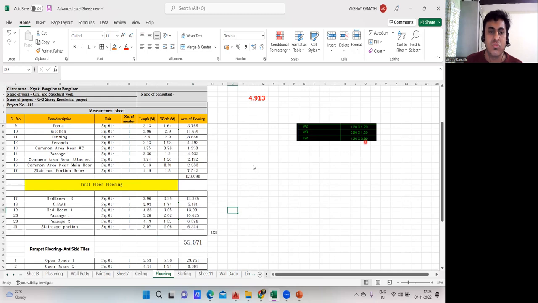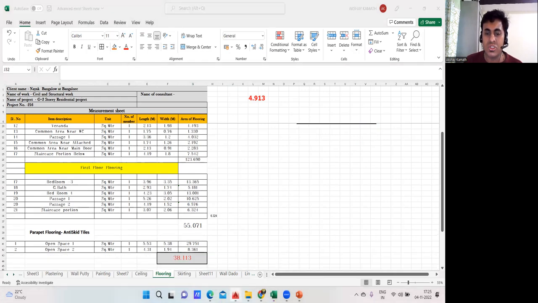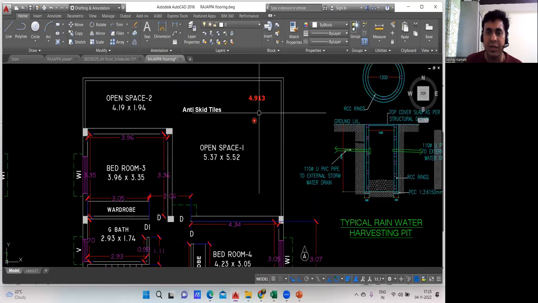Okay, fine. So in the next lecture, we have another small portion left out. That is your anti-skid. That means even in this portion also, we are supposed to put the tiles, which are called anti-skid tiles. We'll calculate the quantity for that.